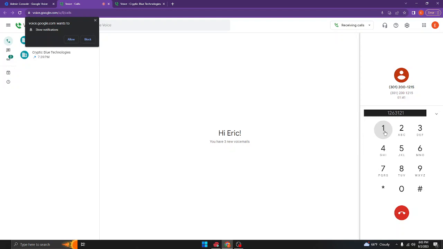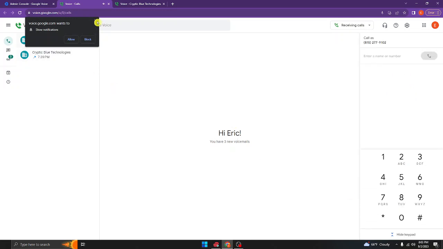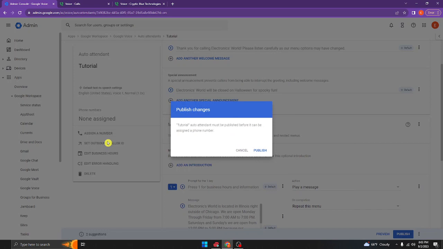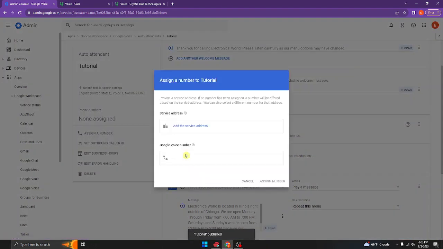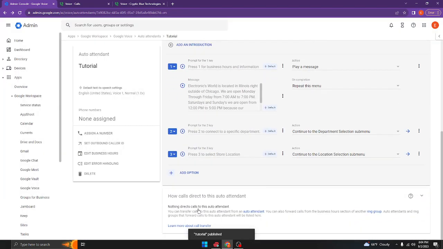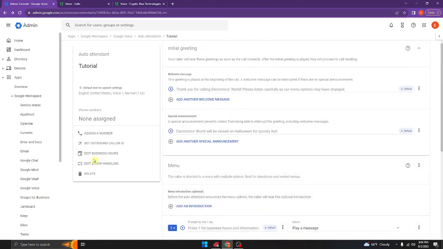Auto-Attendant preview doesn't transfer calls, but an actual call would be transferred to +1 815 242 2... There you go. So it would have transferred. I don't have a number for it, so I can't really preview on Google Voice, but you can assign a new number and publish this. I could add a service address, but I don't have one. Never mind.